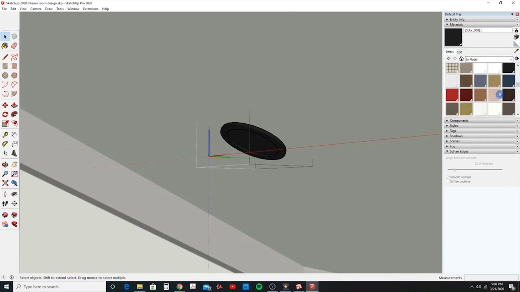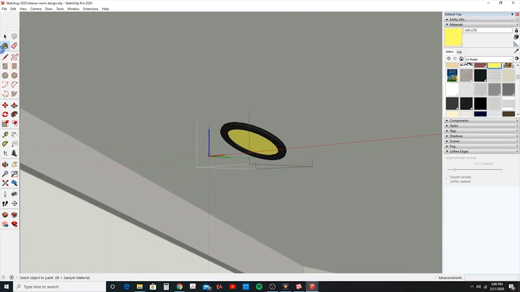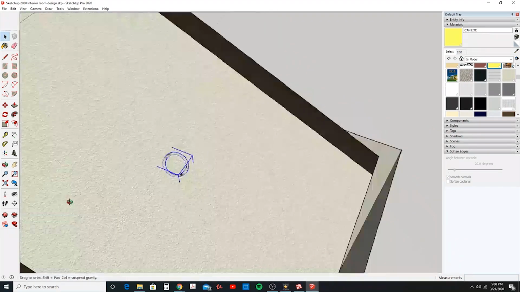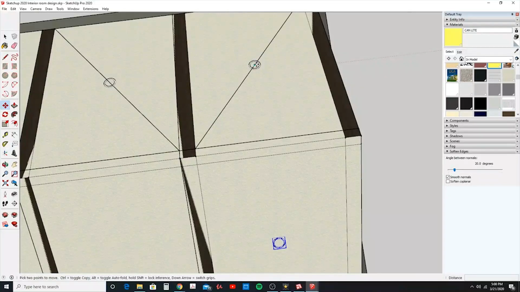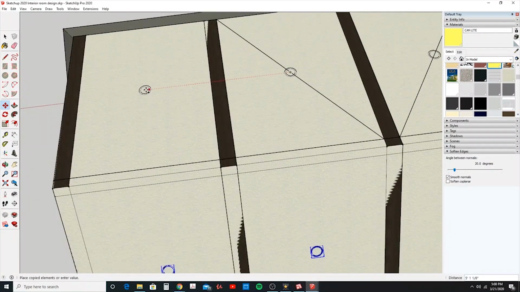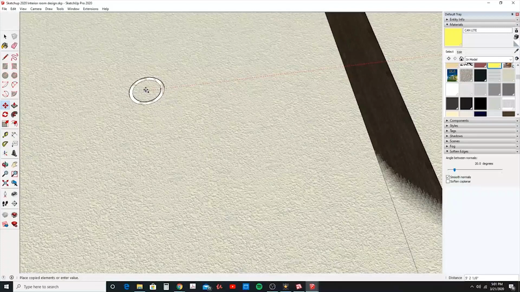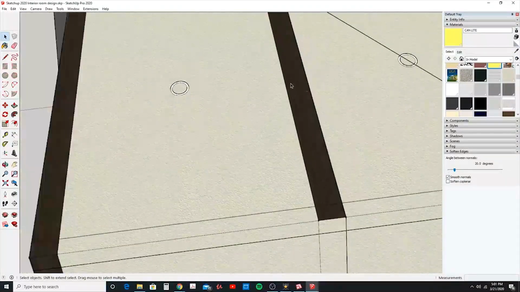And then let's find our can light color. And there we go. And now I can just copy over here, and it should be right the same positions. And there we go.